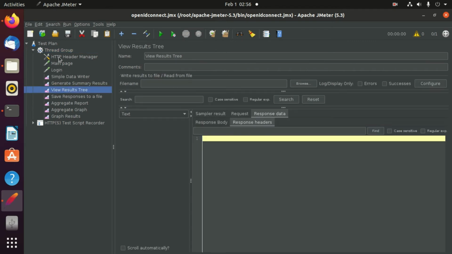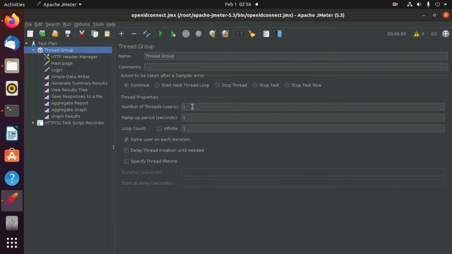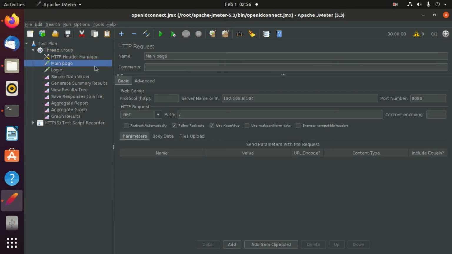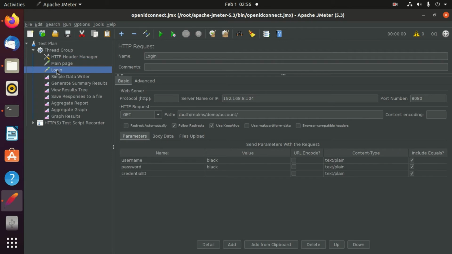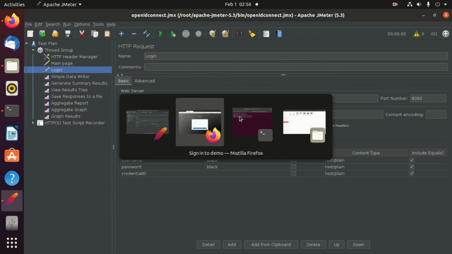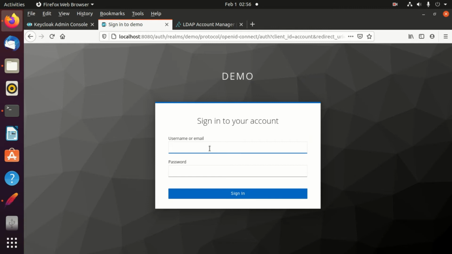As I said in the project, I want to test 1 user, 100 users, and 1000 users. So first I will put 1 user. For the main page, I put the server name, IP, and port number. For login, I put the path. Where do I get it? I get it from here.